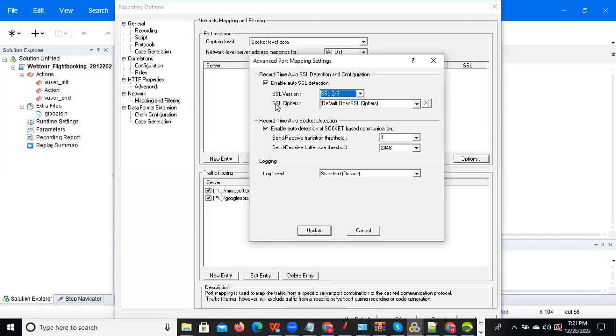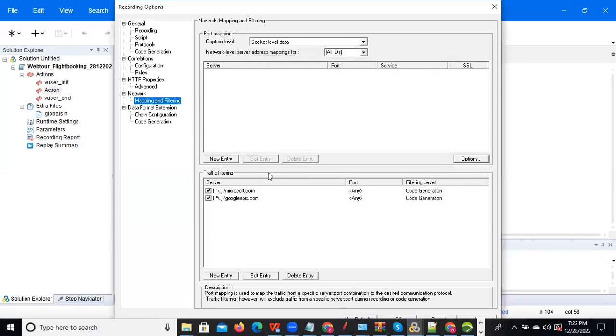Like, for this application, which SSL version is suitable? Then they told us SSL 2 or 3. Then you can set it here, click on update, and it is updated. So this will be the prerequisites before recording the script. So is everyone clear?